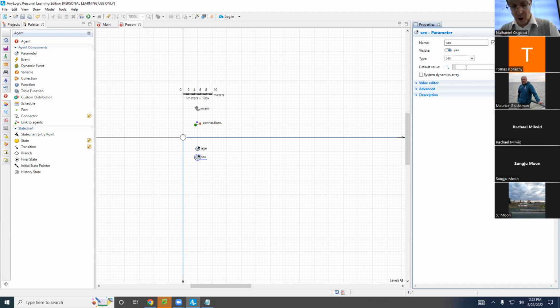Maybe its default value will be female. We don't specify it, but we're going to specify it here. Great. So this is what we're doing. Now we specify the default value.